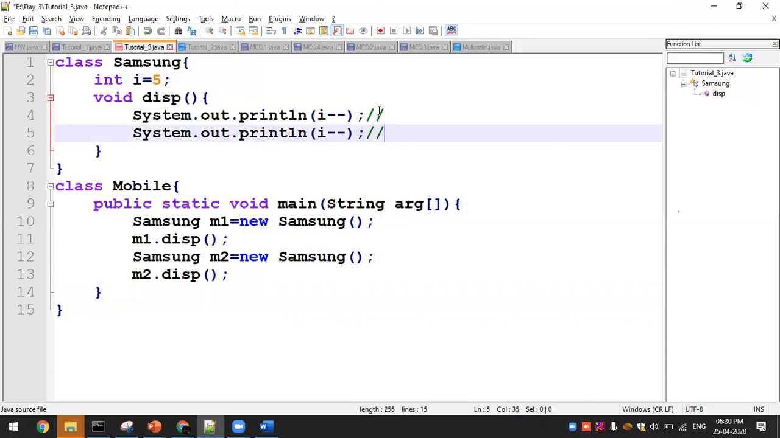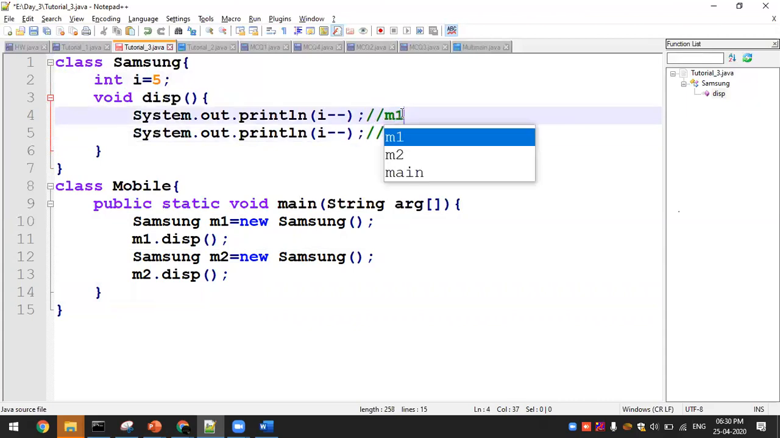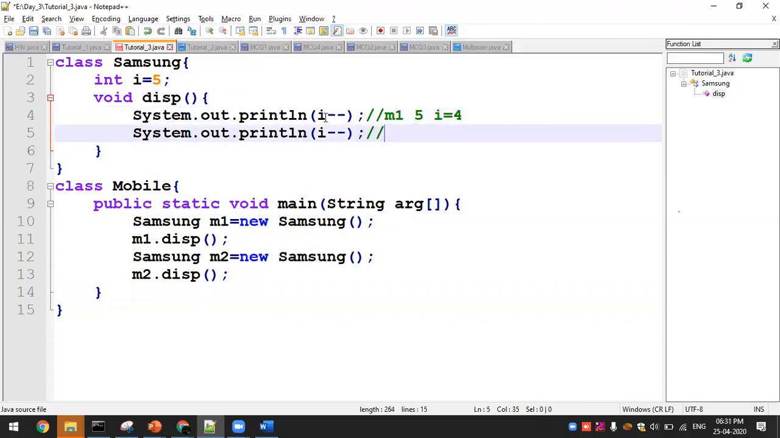First I bought a Samsung mobile1. So that m1 mobile instance is going to print a value. First 5 is going to be printed, and in memory the i value is going to be changed to 4. Next I am displaying the mobile instance again; it is going to print the value 4, and in memory it is going to be changed to 3, right? This is how the post decrement operator works: apply the value, and in memory you change the value.